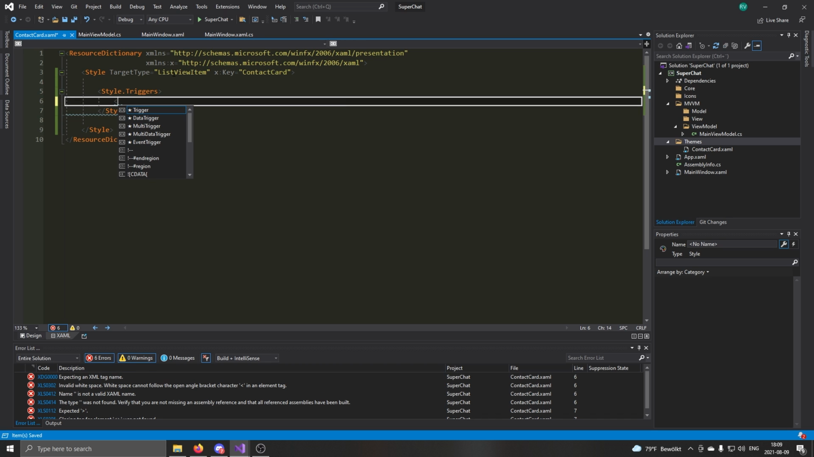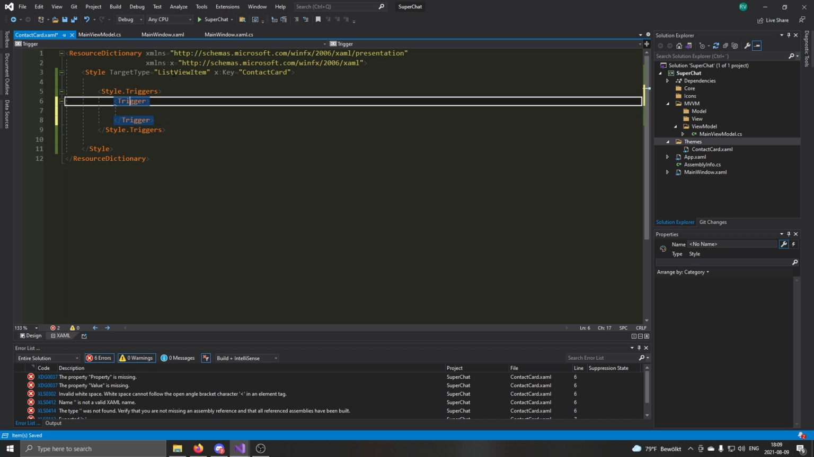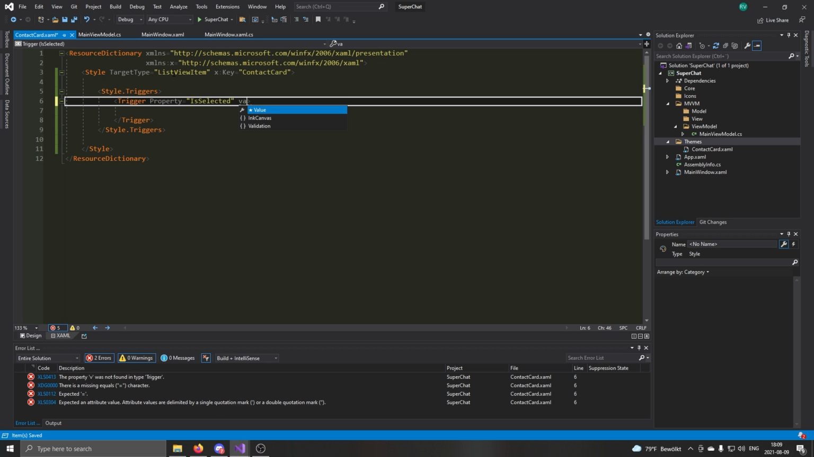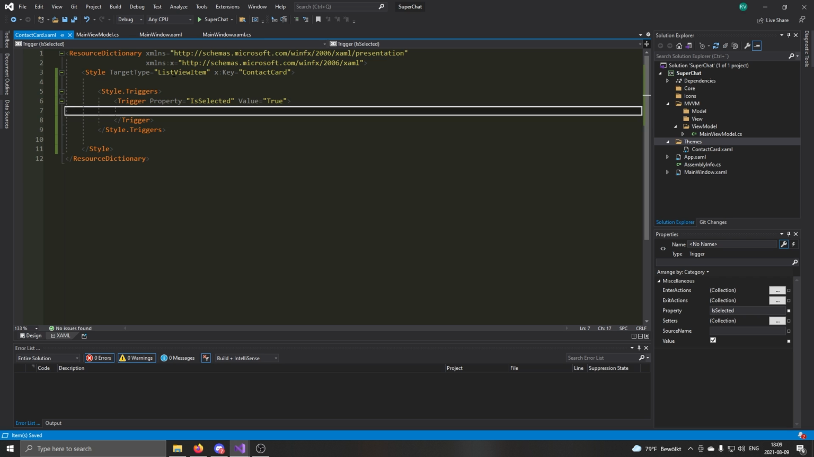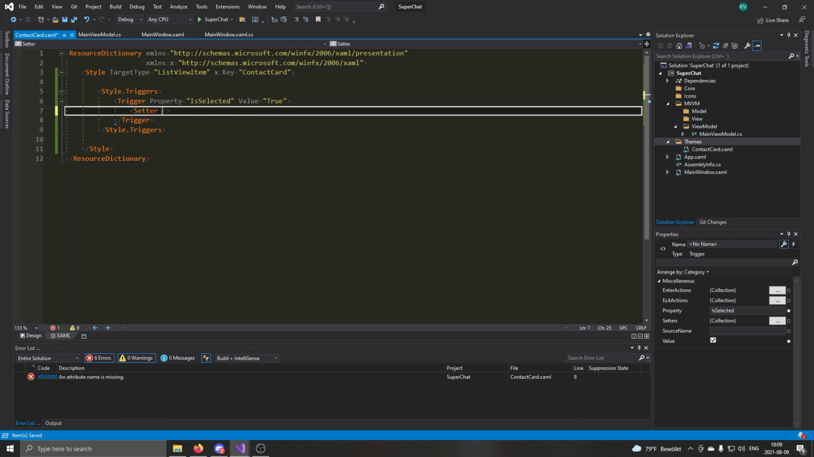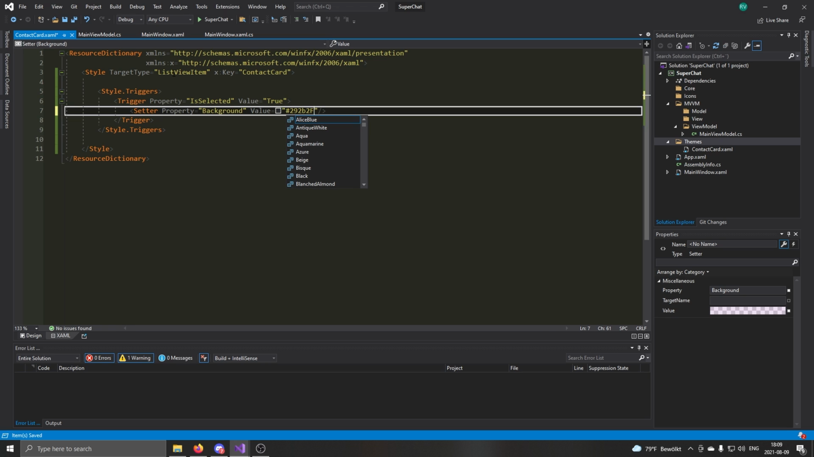We'll do a trigger with the property is selected, value true. Then what we want to do is use a setter with the property background. Change it to a slightly darker color to indicate that it's been pressed or that it's selected. So we'll set the value of, I don't know, 29 to be 2F.